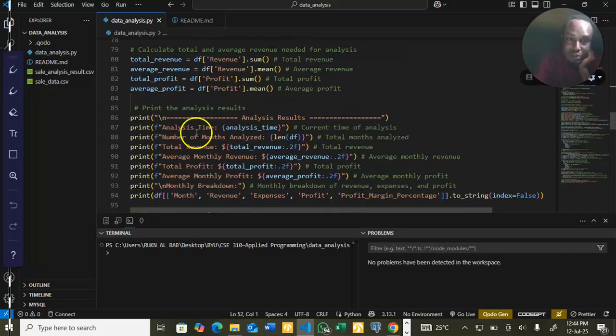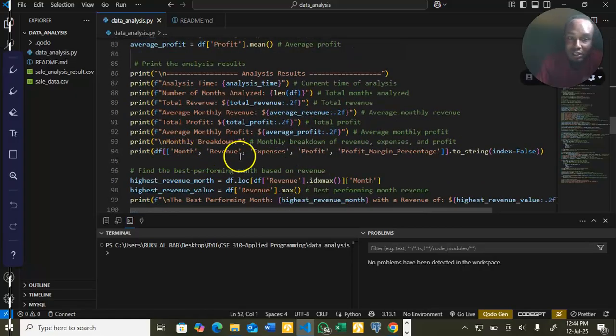This one prints out the results of the time in which the data was analyzed and the number of months that was analyzed. This one will print out the total revenue and the average monthly revenue. This one will now print out the total profits and the average monthly profit, while this one will be the breakdown of the revenue, the expenses and profit by month. This part will print out the month, the revenue, the expenses, the profit and profit margin.